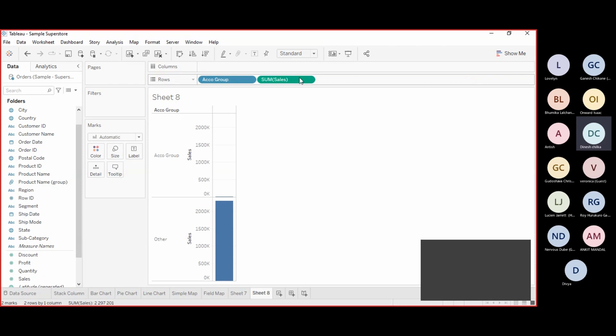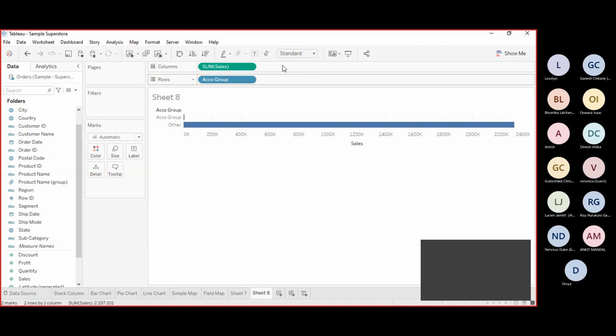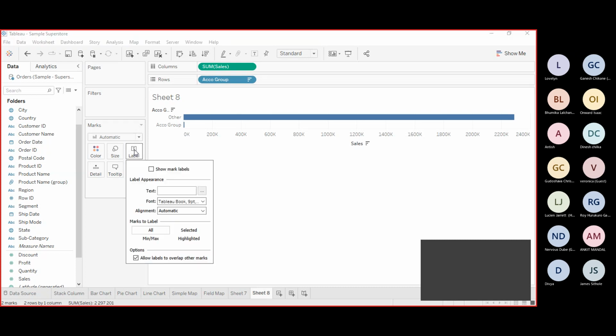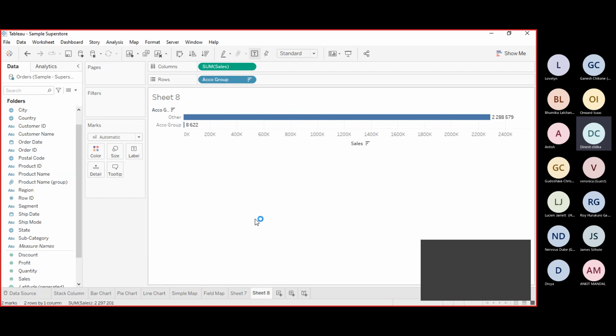Now you can put this sales into the column, not into the row. Now, as you mentioned, you have created Echo group and whatever the other products are is mentioned as others. Is it looking good? Just click on T. Show mark labels. Now tell me, what is the total sales of Echo group?